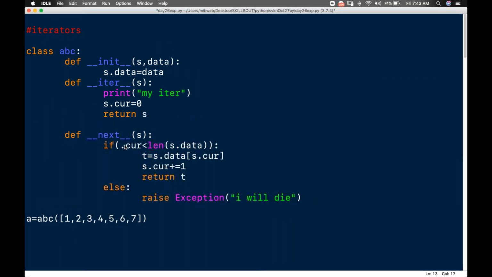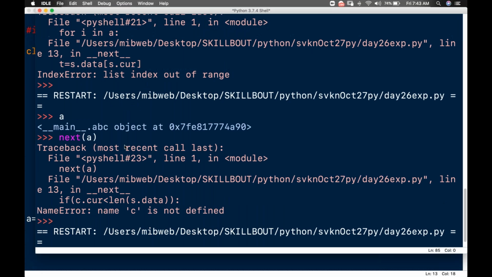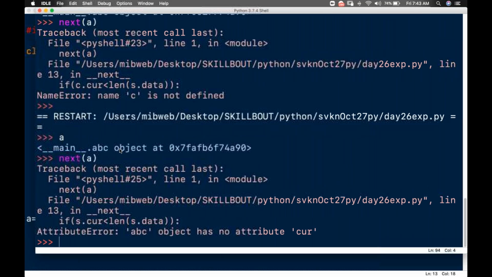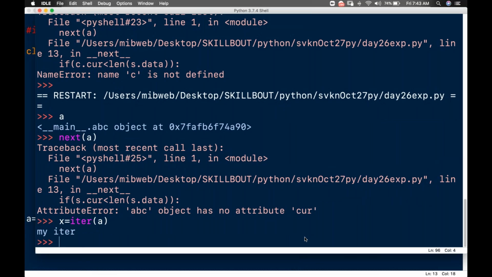Oh, okay. Wait a second, this error is not supposed to come. When I call next of a, I cannot do this, because the object has no attribute called cursor. This cursor should be given by iter itself, right? So I'll write x is equal to iter of a. So it is created now.